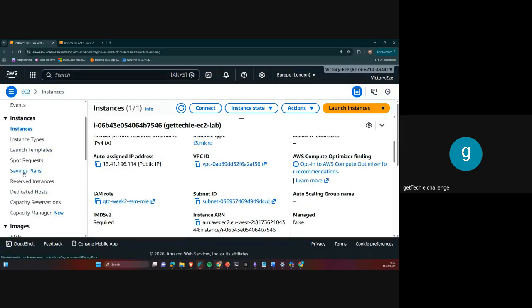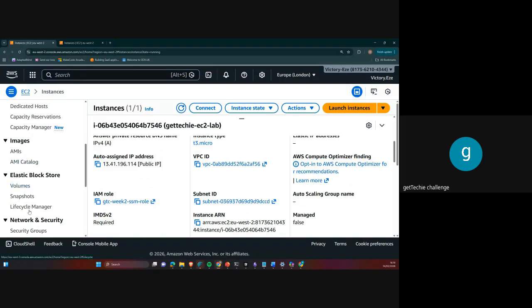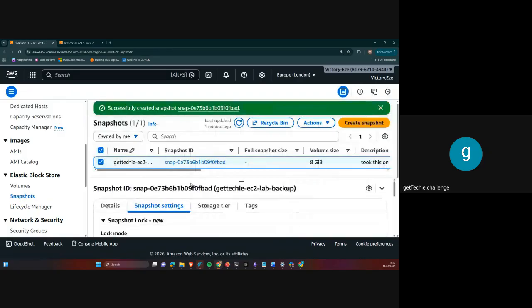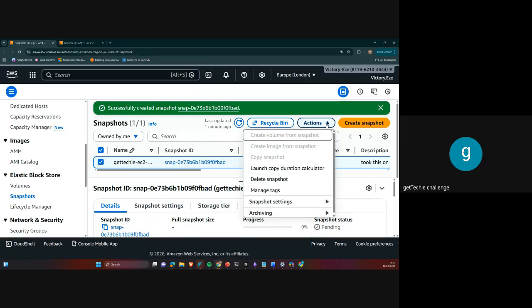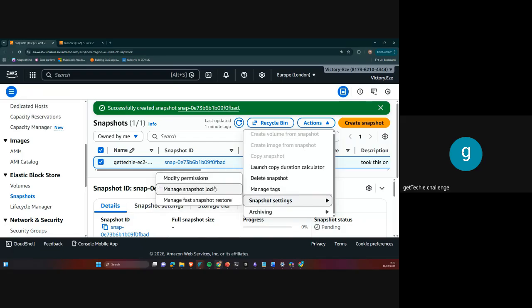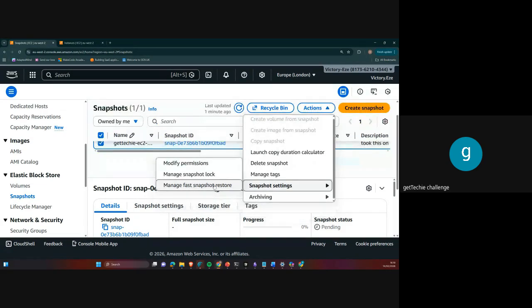I can just come here to go back to the snapshot, come to snapshot. I will see the list of the snapshots I have. You can see my snapshot is just an 8 gig snapshot. What can I do with it? If I check this snapshot and come to action, I can come here to snapshot settings. I can either archive the snapshot, or go to snapshot settings, modify, change snapshot, or manage fast snapshot restore, like how I can actually manage how to restore these snapshots back, right?